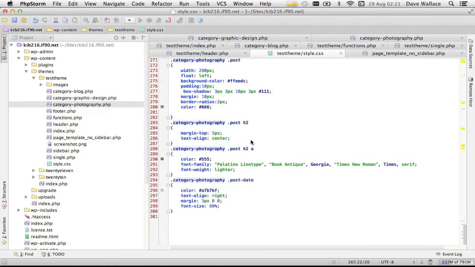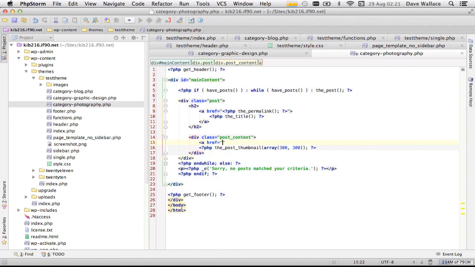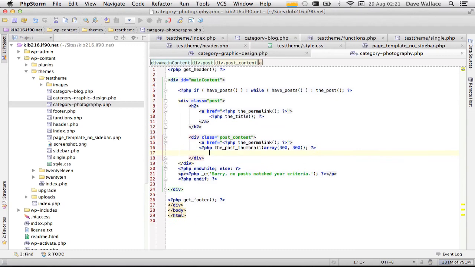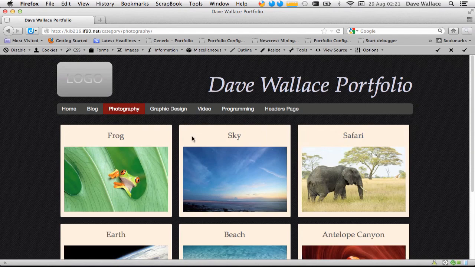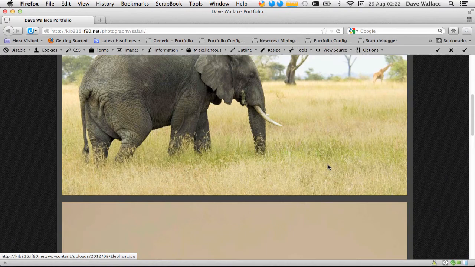Okay, so the only other thing that I would change to the template here is just to add another link here to output the permalink of the post around my post thumbnail, so that I can click on any of these images and it will take me to the single post image or any of these. Okay, so that's post thumbnail.